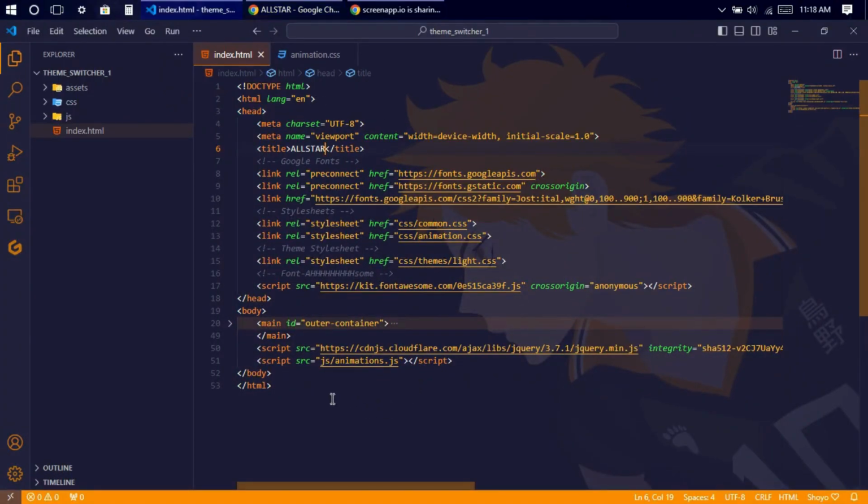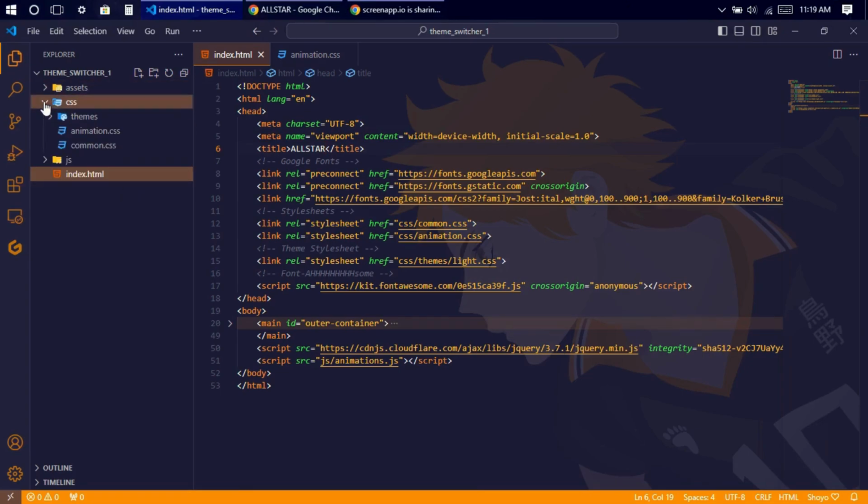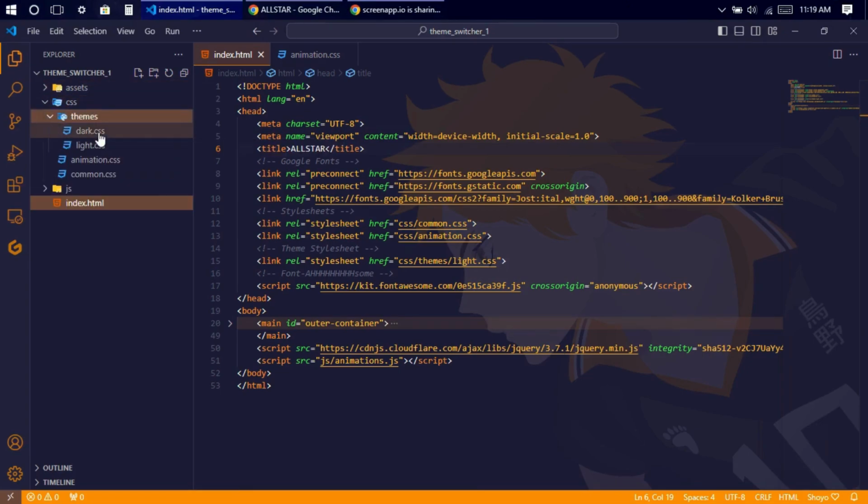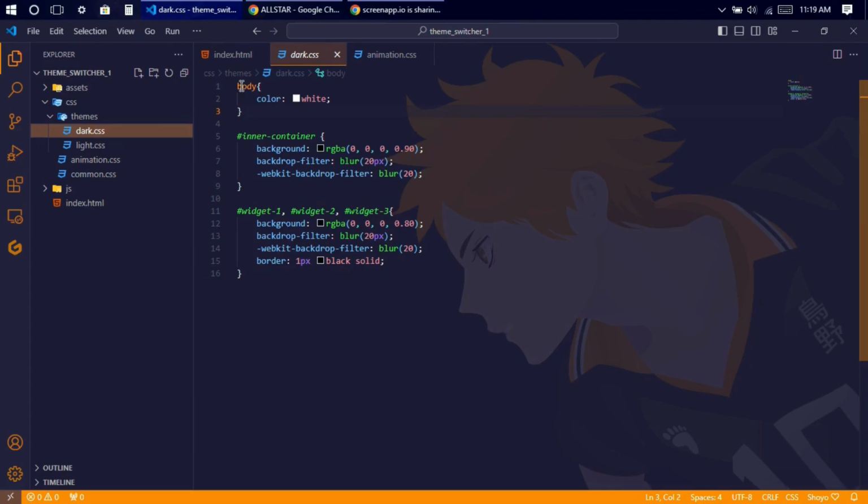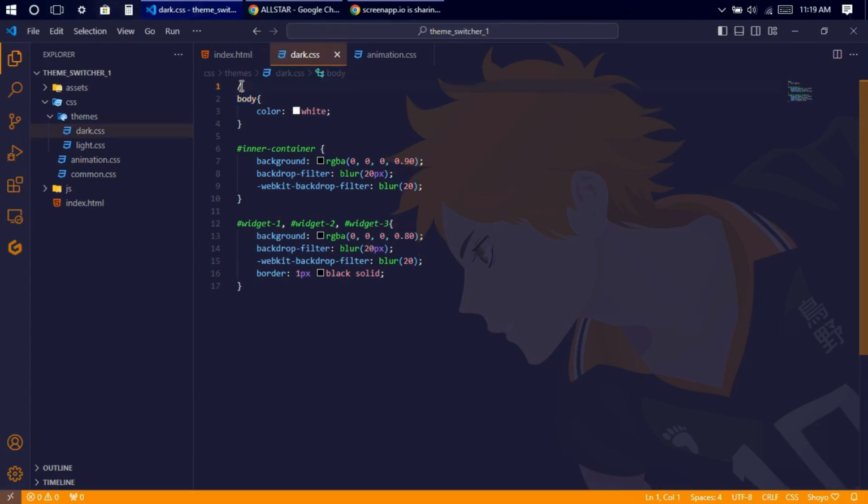You'll notice here that I have a folder for my CSS. Inside that folder, I have a subfolder named themes where I have light.css and dark.css. Basically, dark.css is the style sheet that should apply when I switch my website to dark mode, and light.css should be the one that applies when I switch to light mode. Common.css is for placement and anything else that doesn't really affect the theme.